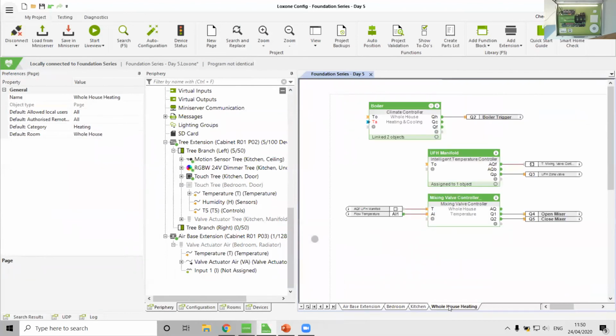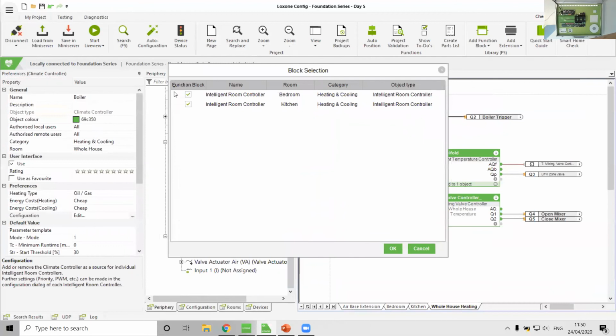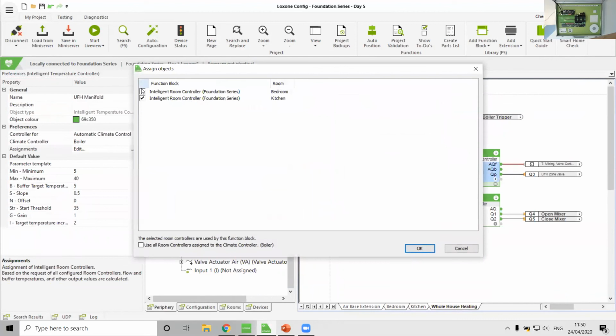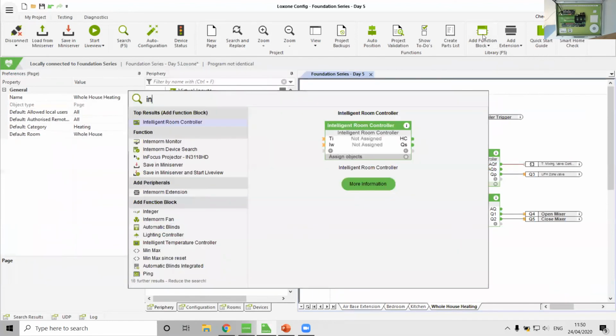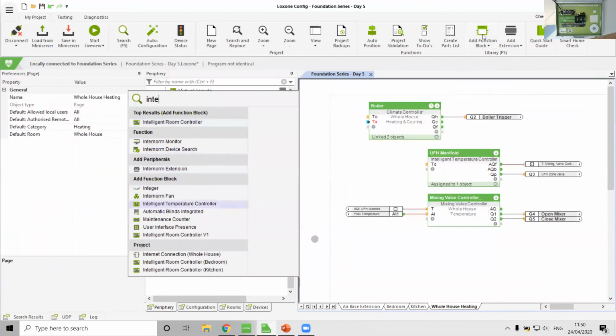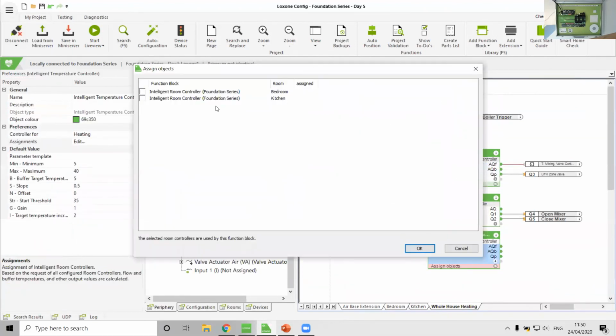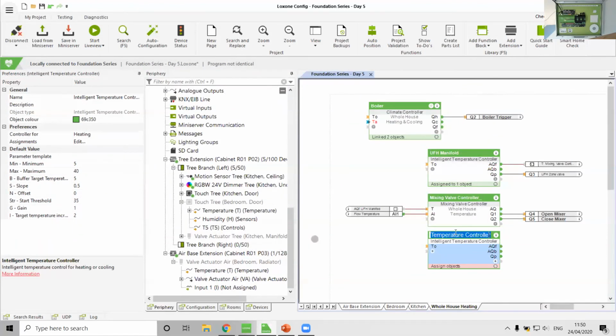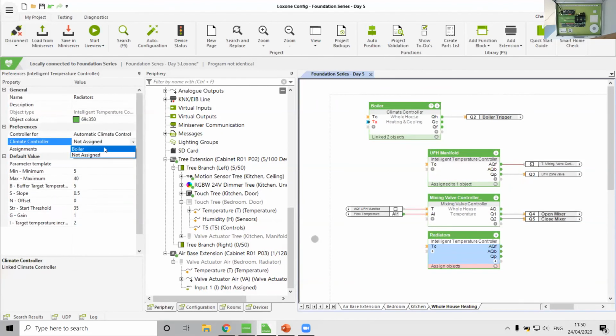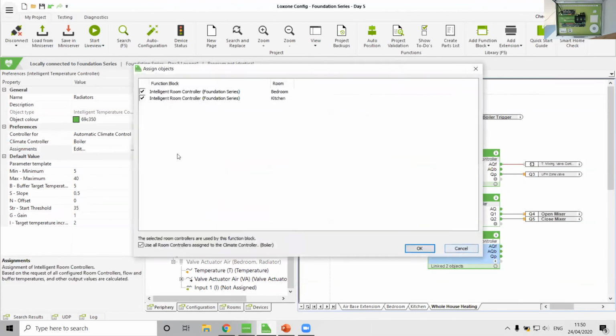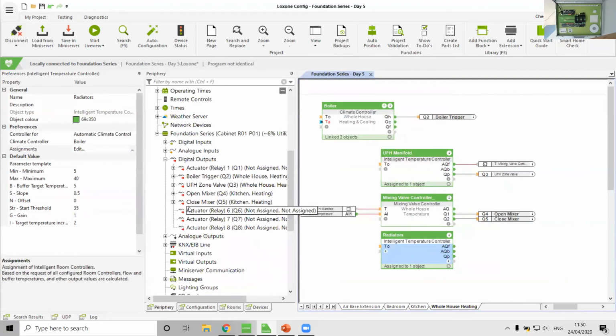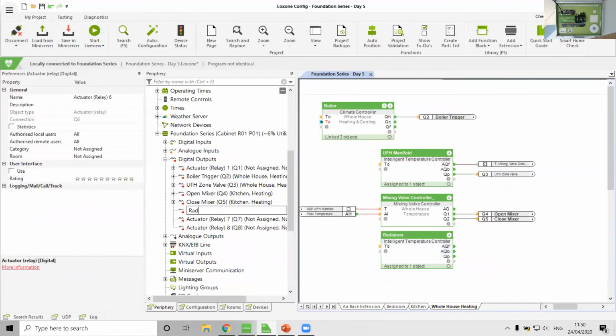But the big difference here under whole house heating is while both of them are controlled by the climate controller, this is not going to be on the underfloor heating manifold temperature controller because it's on a radiator zone. And so what we would do is we would have another intelligent temperature controller, this time for the radiators. Again, linked to the climate controller. This time only for the bedroom. And then that would be our radiator zone valve.